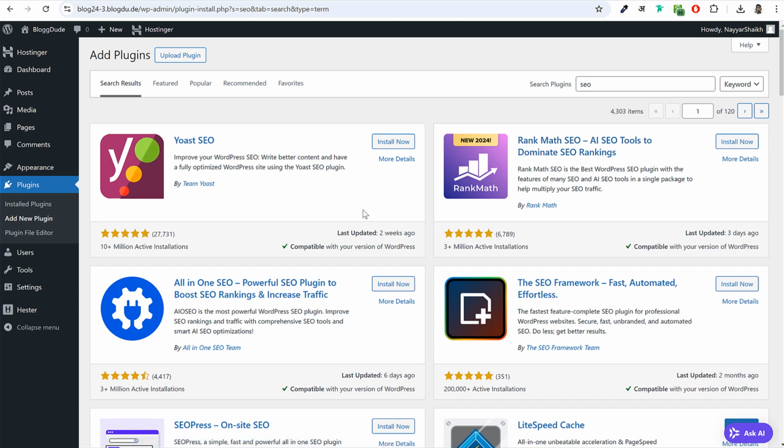In this video, we'll be using the most popular. You can see 10 million plus active installations. This is the most popular SEO plugin, so this is the one that we'll be using, Yoast SEO. Click on this install button to install this plugin. Once it is installed, click on this activate button and we can do a quick setup of this plugin.